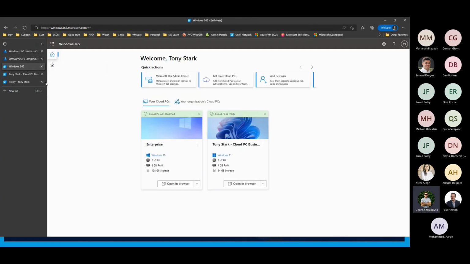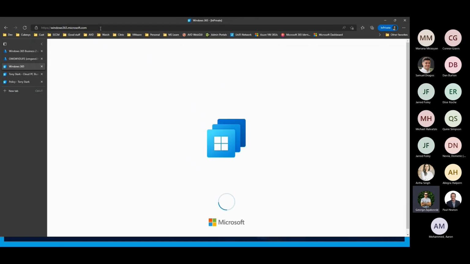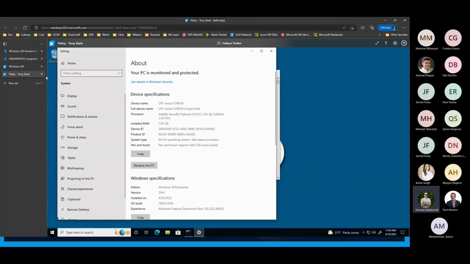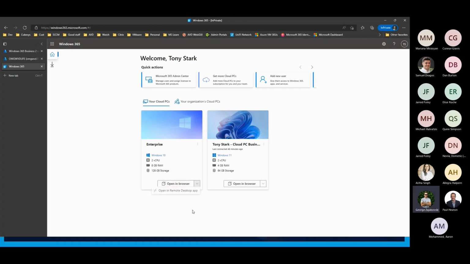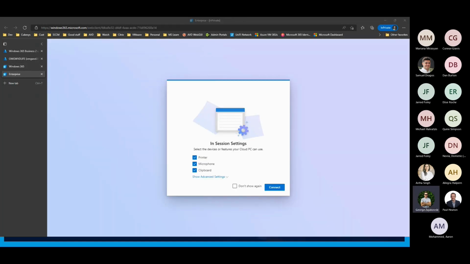Over on the portal, so this is the Windows365.microsoft.com portal that your end users will typically go to. You can see I've got 2 cloud PCs here. Enterprise is the one that I was just showing you. I'm going to open in the browser and log into that particular VM.